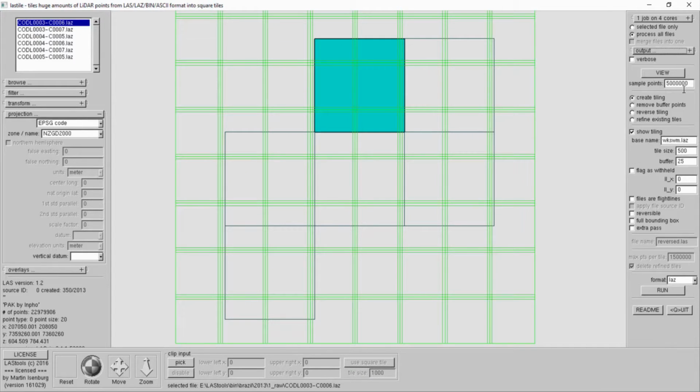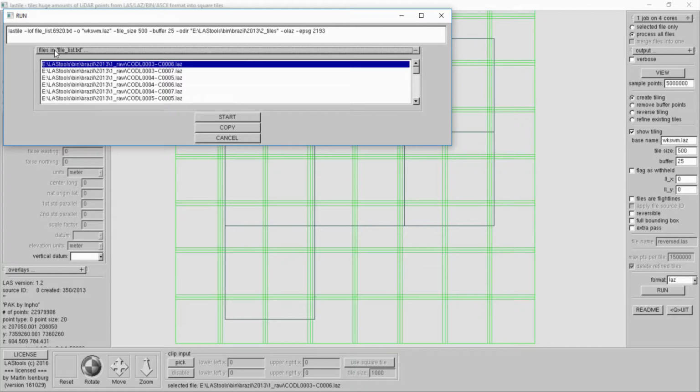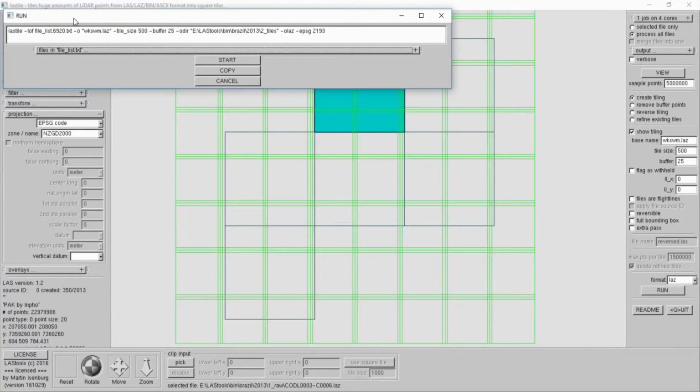Okay, run. So let's have a look at the command line. So we run lastile on all these input tiles. We give it this output name. Tile size, buffer size. Oh, sorry, I need to zoom in. That's what was given. Tile size 500, buffer 25. This is the output directory. And now I want to fix the EPSG code, 31983. EPSG codes, if you don't know what they mean, specify a projection.